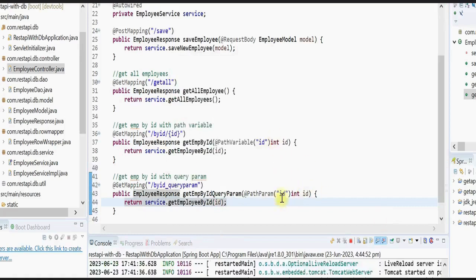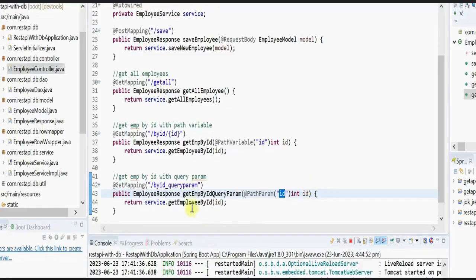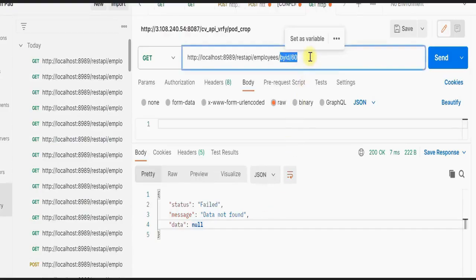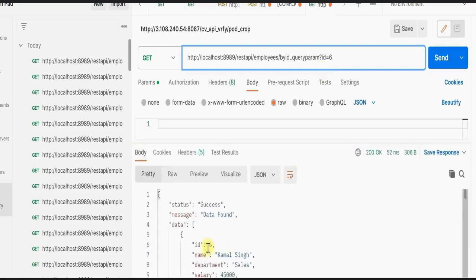Now let's test how we can use a query param parameter in the URL. As we know, for query param we can use as endpoint our byId underscore queryParam, then our key name, that is id, then id equal to our value of ID. So I am giving 6. Now the response for ID 6 is coming.